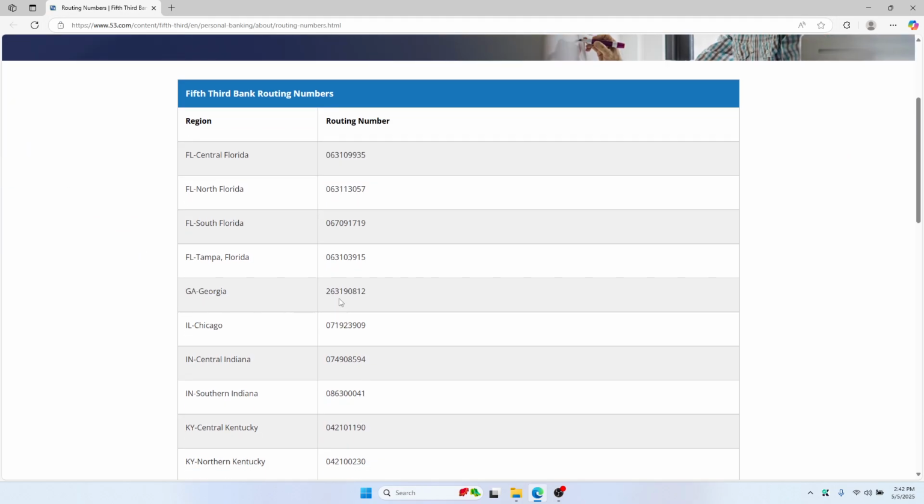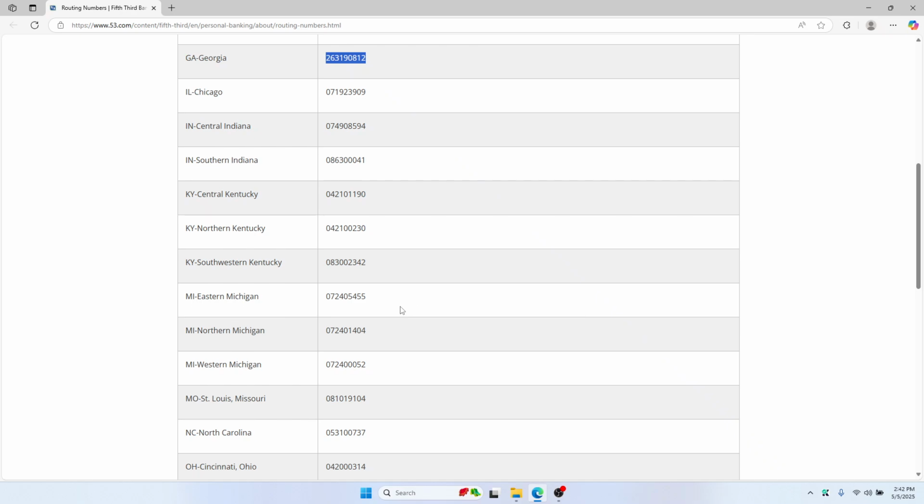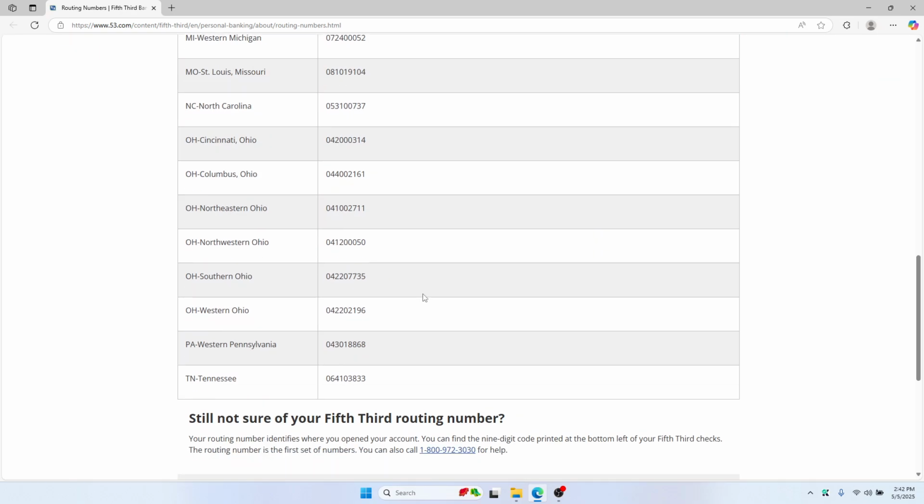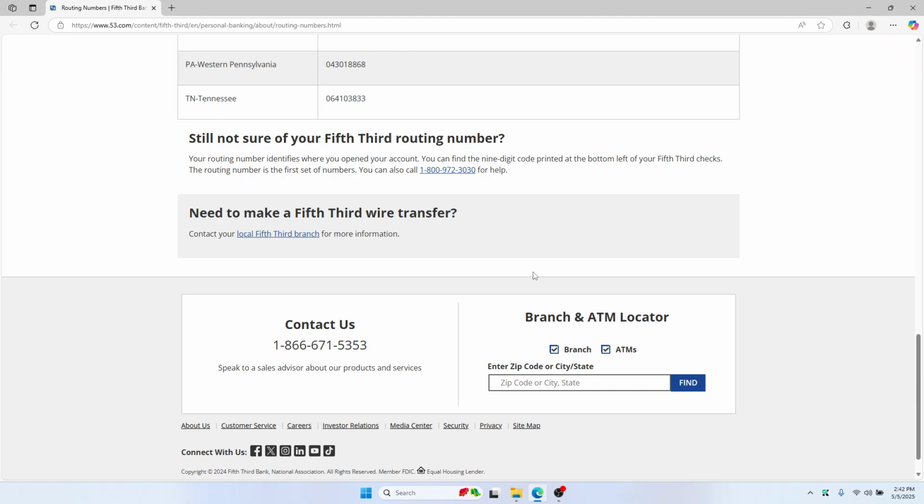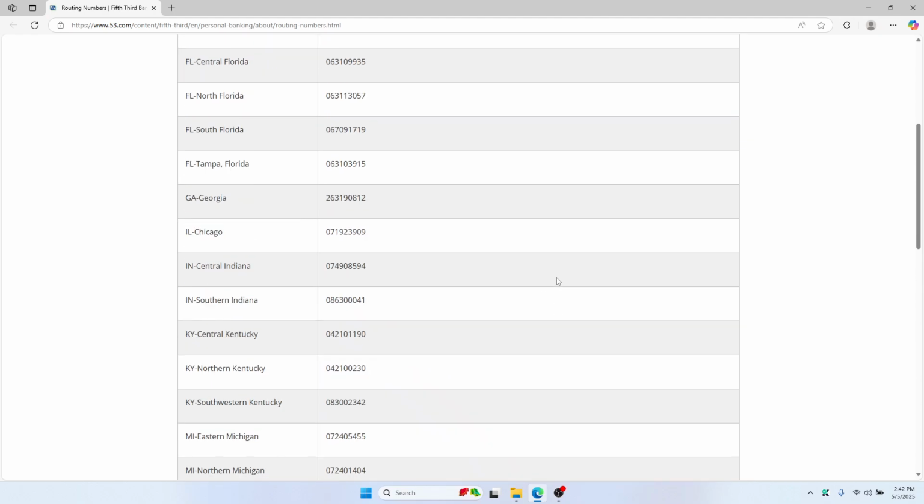And if you are in Georgia, the routing number will be this. So depending on your state, the routing number will vary. So make sure you have the correct one, and you can always find it on the app. If not, you can just contact them at this number to find the right routing number.